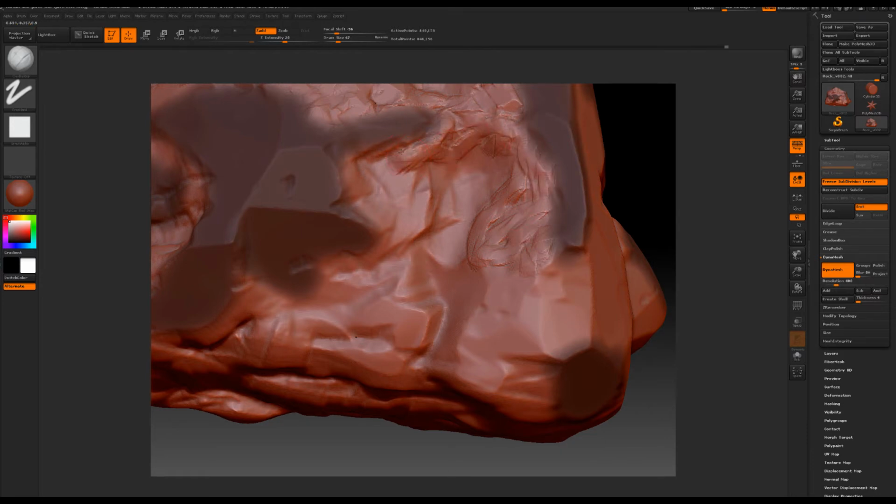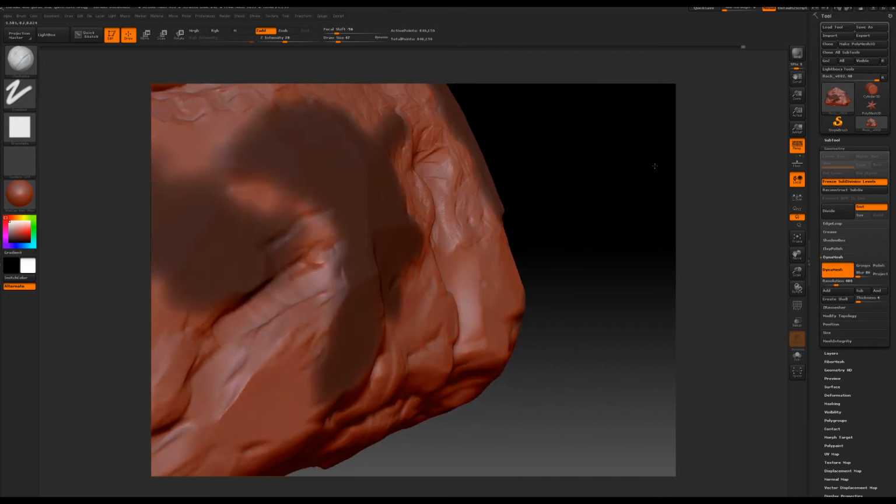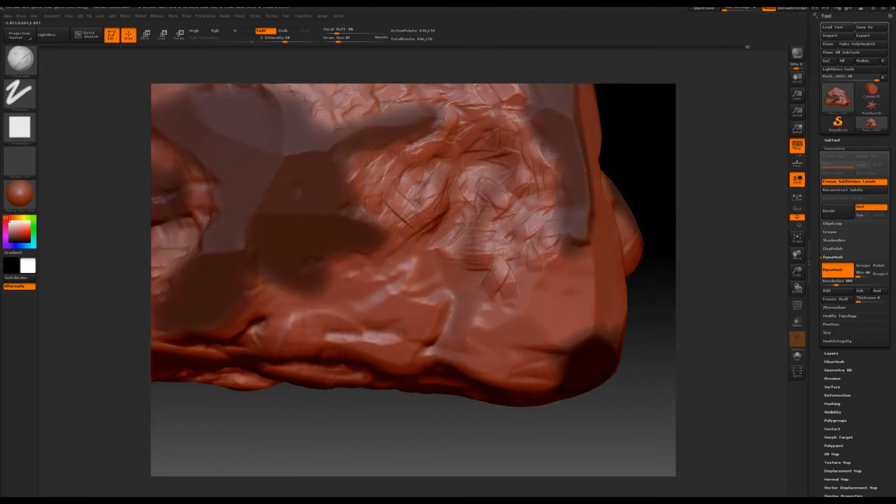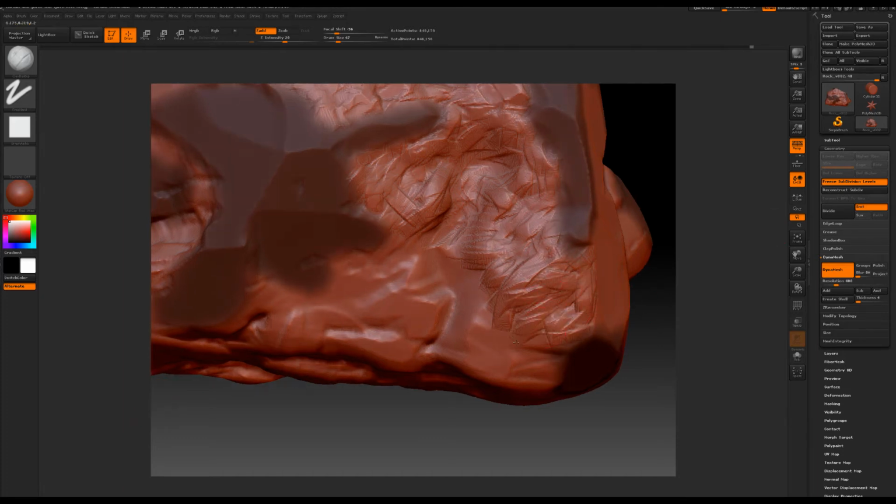And so I'm just going to speed up the video now, so you don't need to watch me going through and adding loads and loads of detail. I'm using the clay build-up brush again just to add a layer of detail back on top of what we've done with the Trim Smooth Borders brush, but at a finer resolution and detail than what we had before.